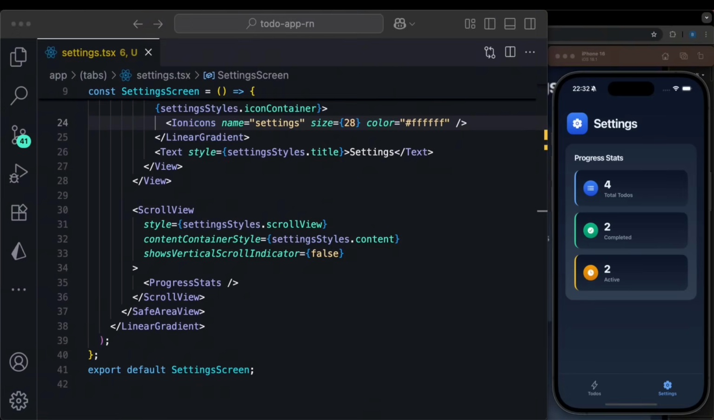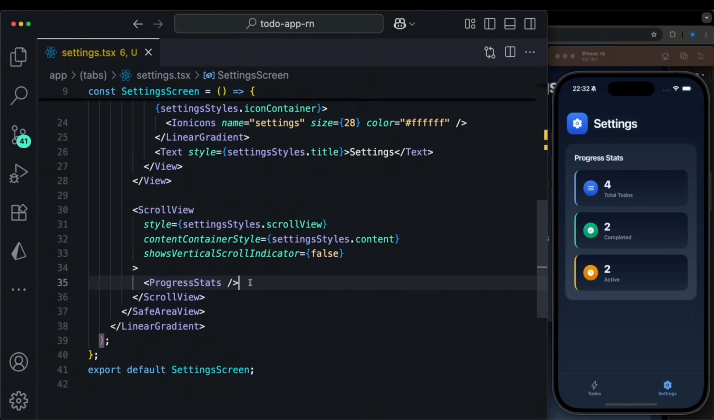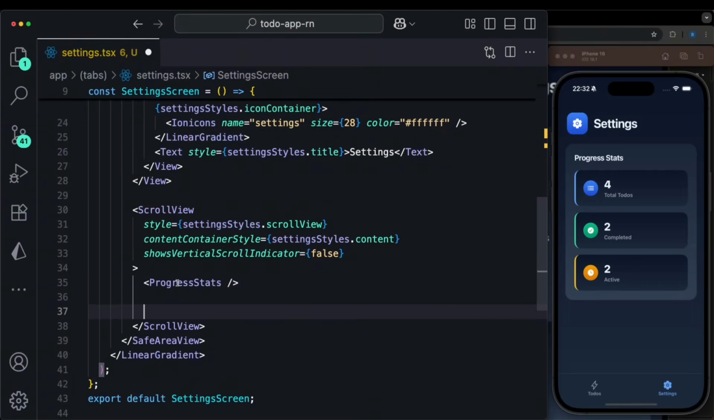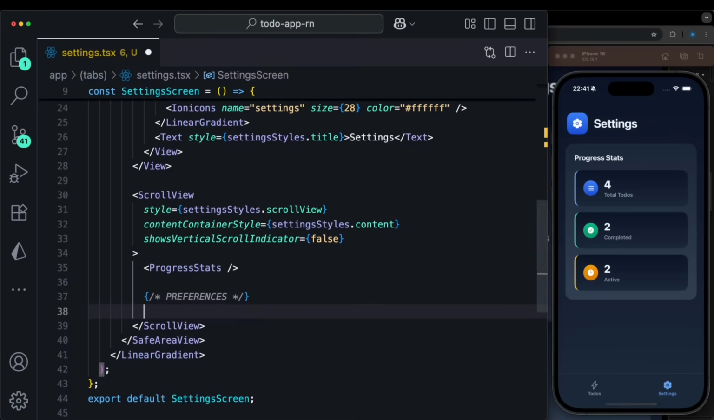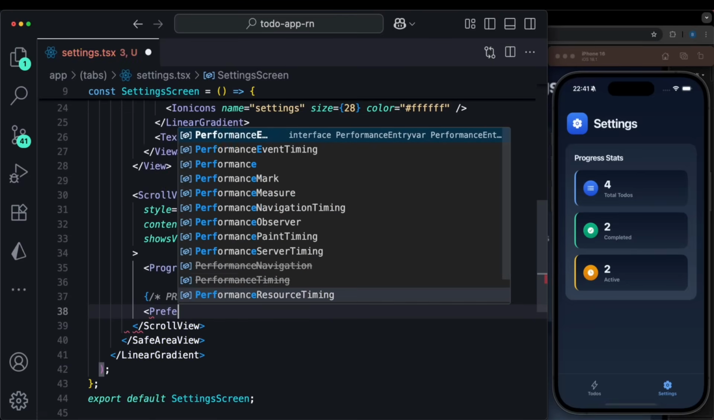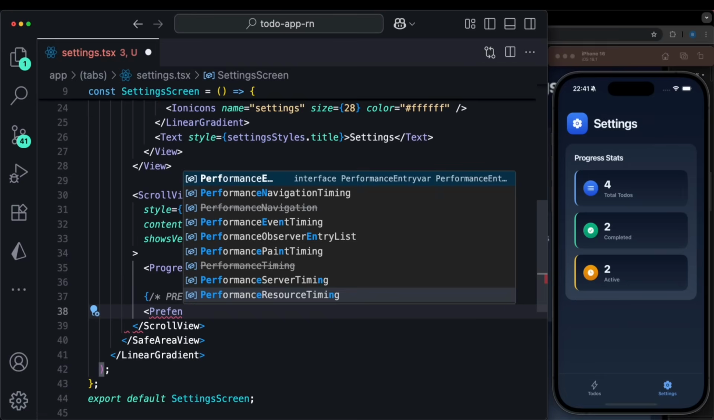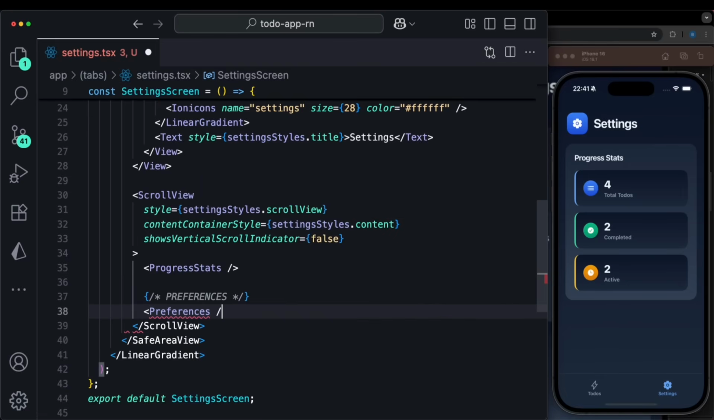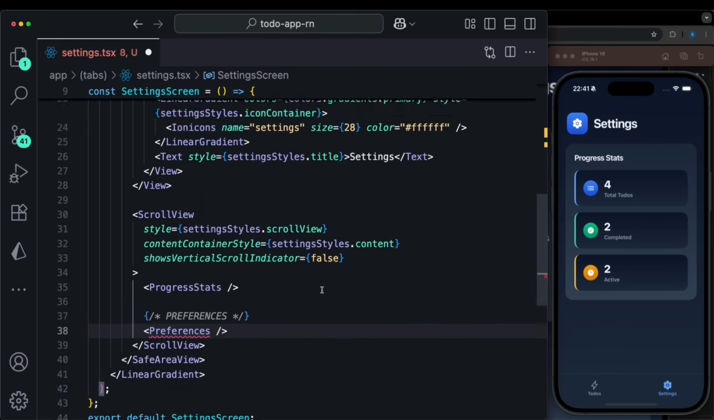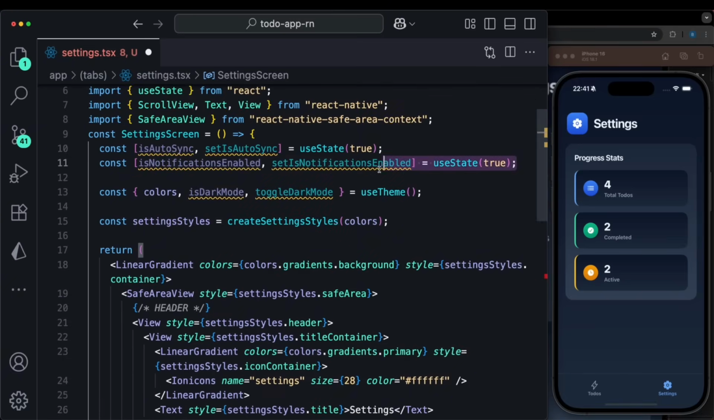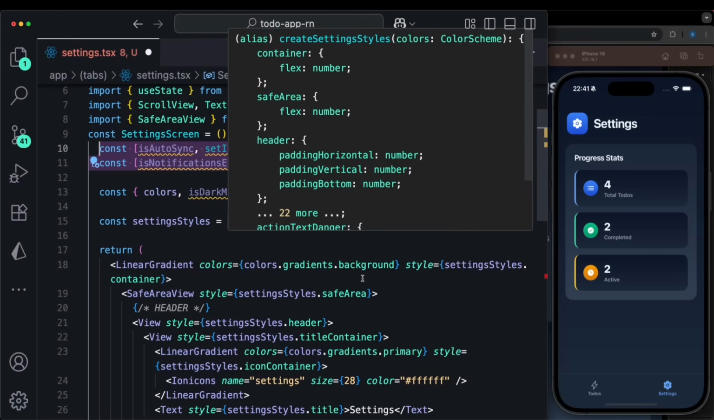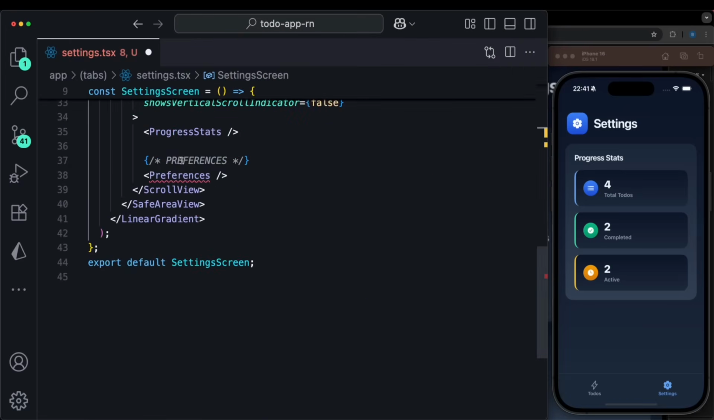Now right after this we can put the actual preferences tab. So I will go within the scroll view, and right after this one I'll say the preferences. So here's the comment, and let's say preferences. I would like to create this under a separate component as well. I'll say preferences. Now I think I have made a mistake in the past because I have put these states into this file. But what I'd like to do, actually, is delete them and put them under this component.